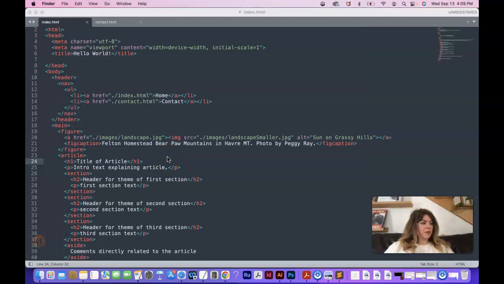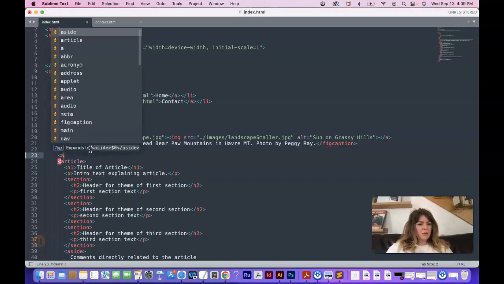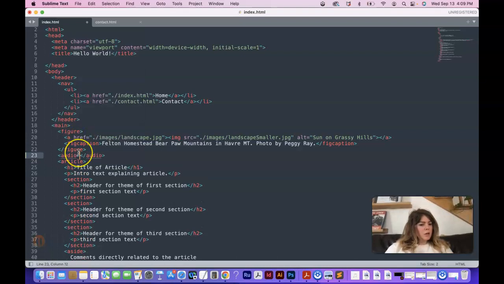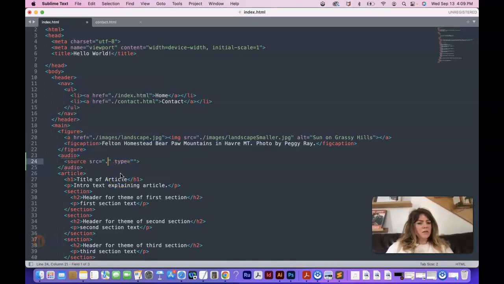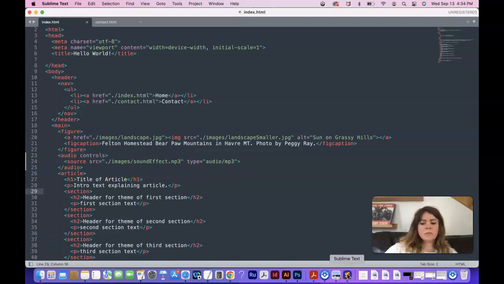And then we will add in our audio code to our HTML under the closing figure tag. So let's add that in. Start typing audio, open it up, and src equals /images/sound effect.mp3. Type, we want to put audio. This just tells the browser that this is an MP3 audio file. So it should look like this, /images/sound effect.mp3. Look for this file in this folder.